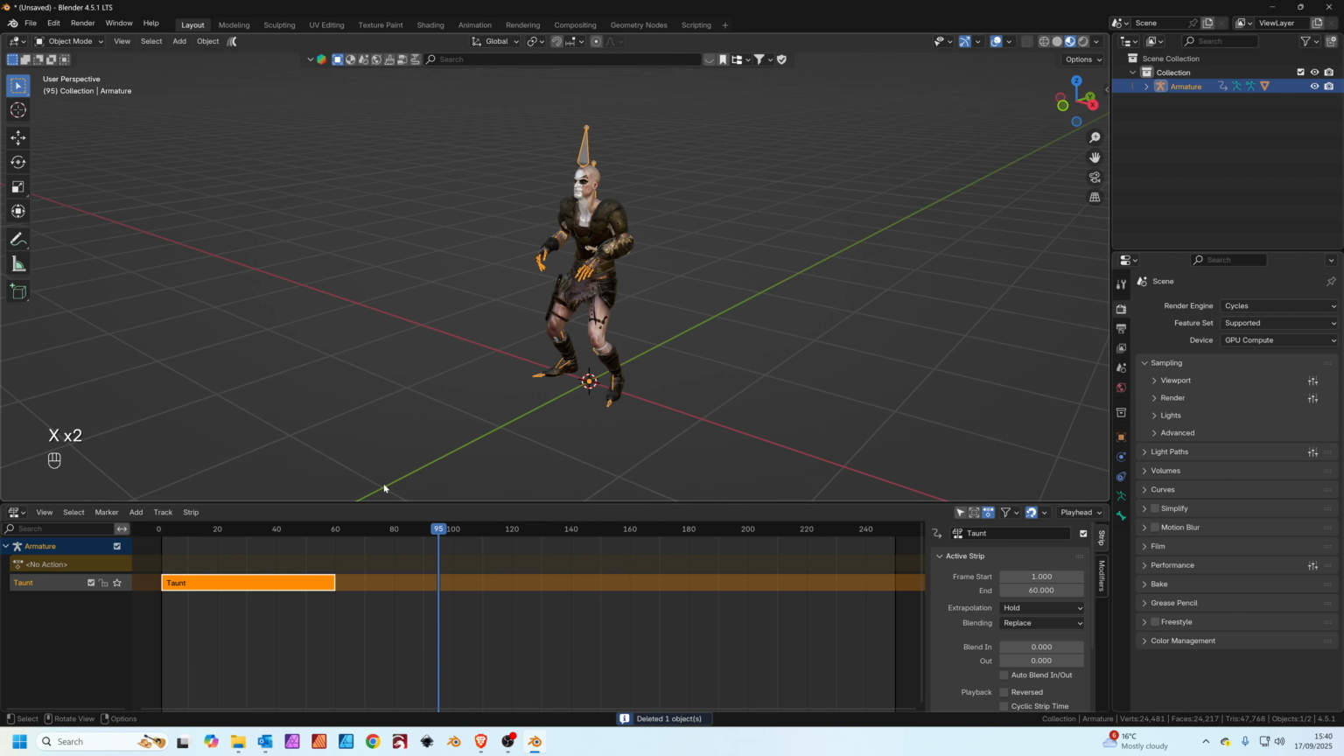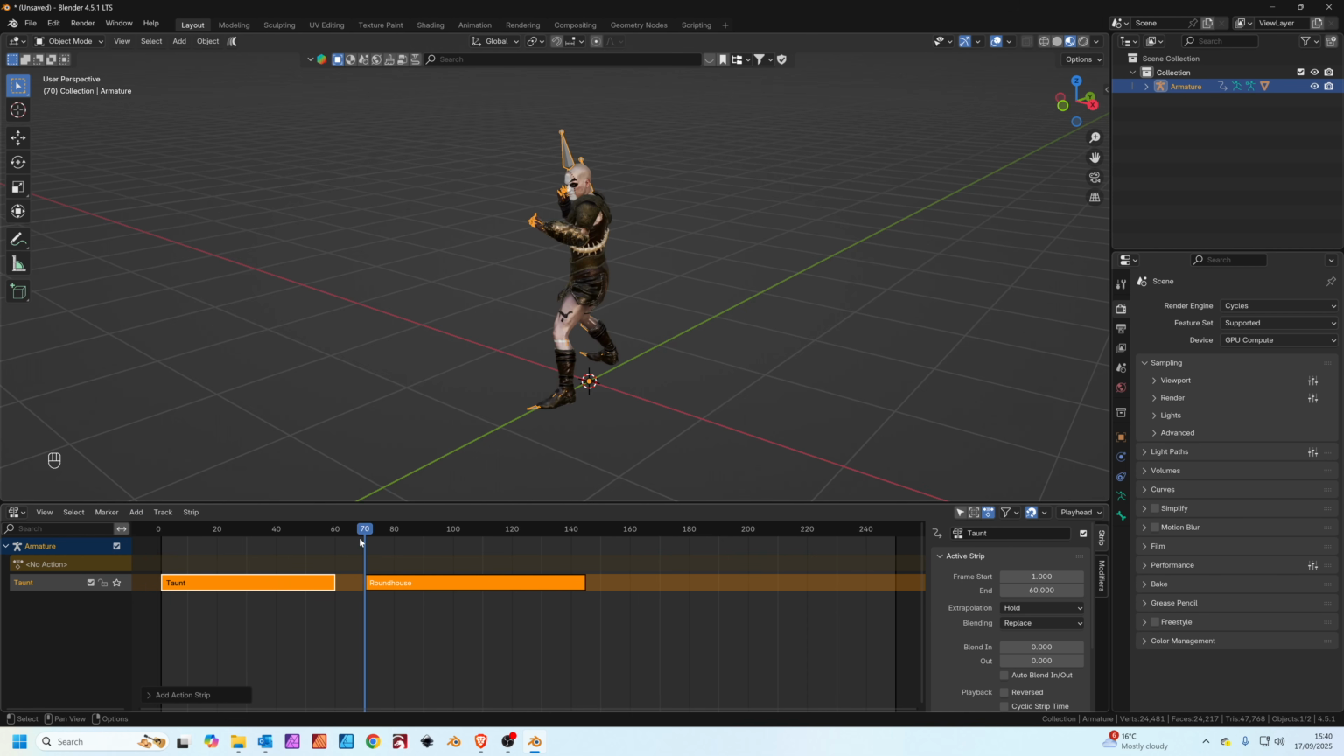And with our main guy selected, you can see he only does the taunt so far. But by adding an action, so Shift A, or you can go to the menu and press Add Action, we're going to add in a roundhouse. And you see where the play cursor was, that's where it's imported the roundhouse kick.